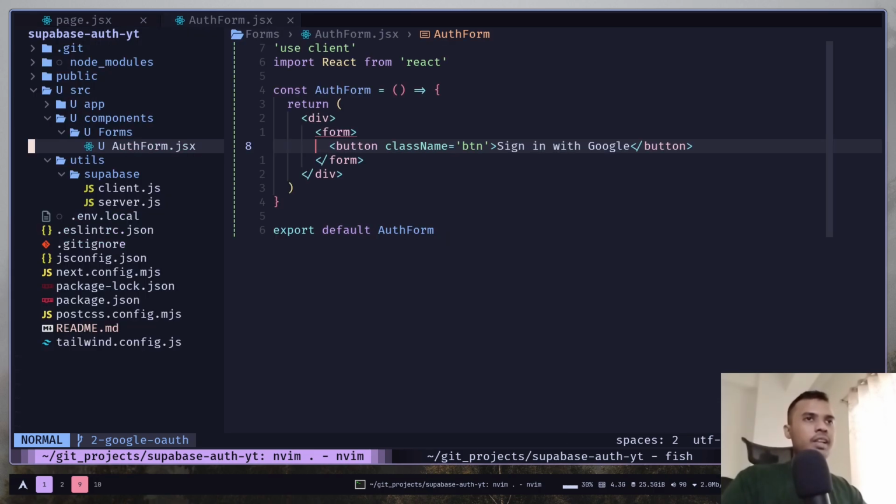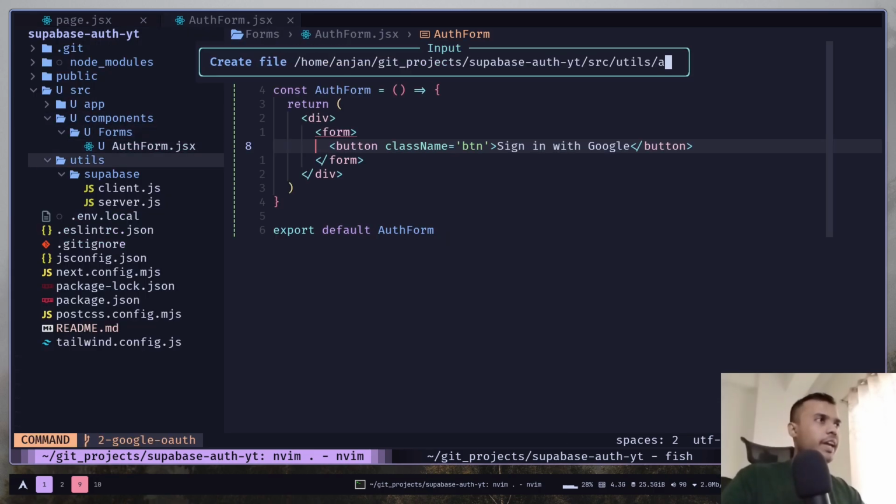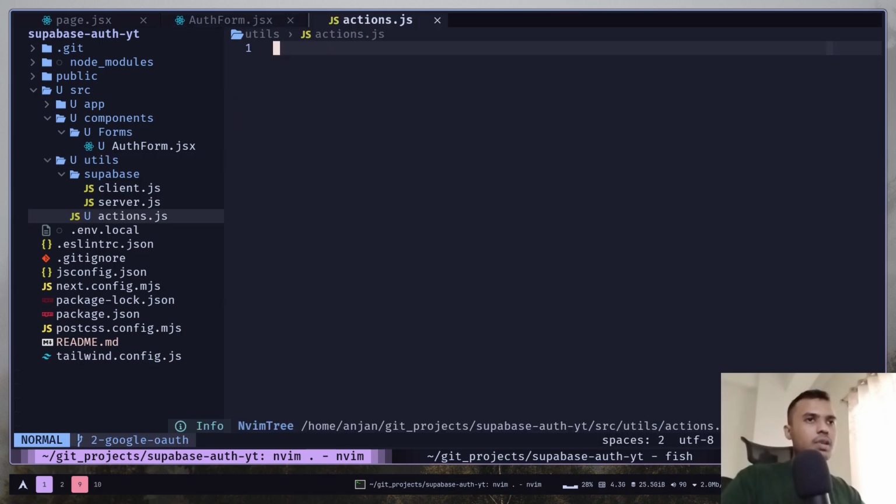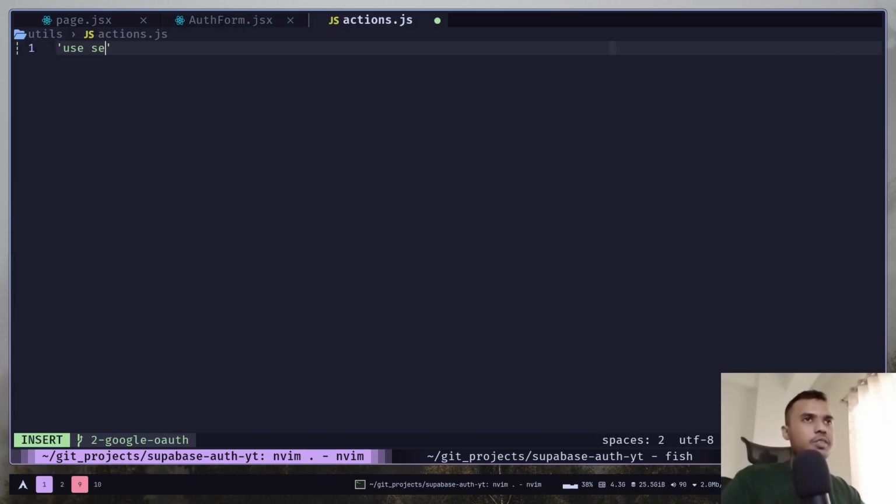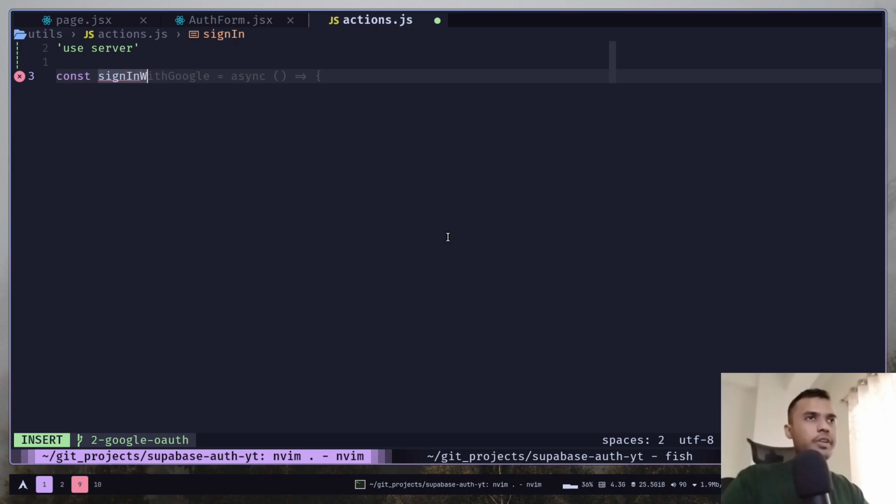So let's create a file inside this utils directory called actions.js. And we need to add the use server directive to make sure all the functions that will be exported from this file are considered server actions. So let's create a function, signInWith, and this function will actually return another function because we want to reuse this function for different providers, for example Google and also GitHub. So it will take a provider name and then it will return an asynchronous function.